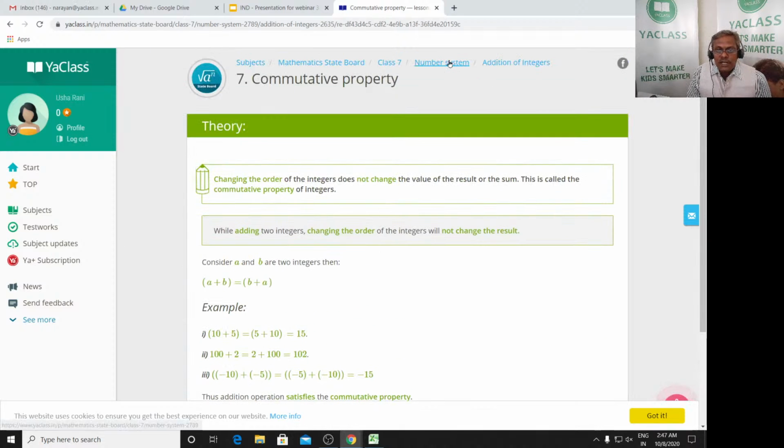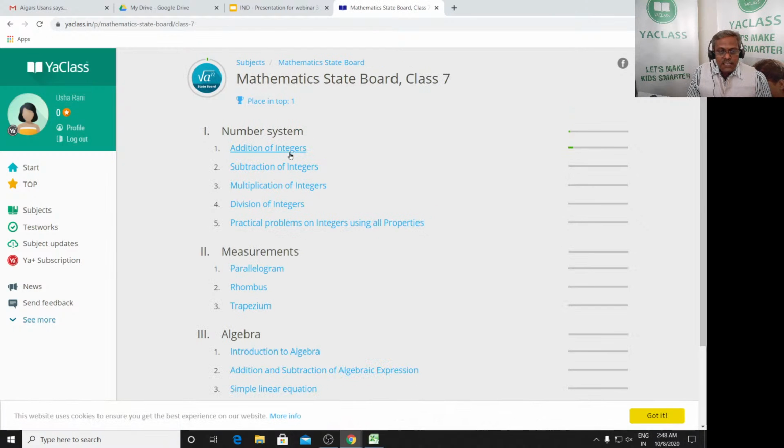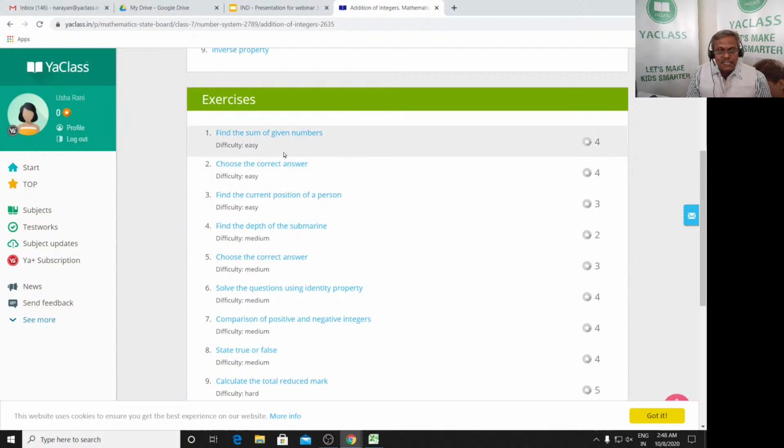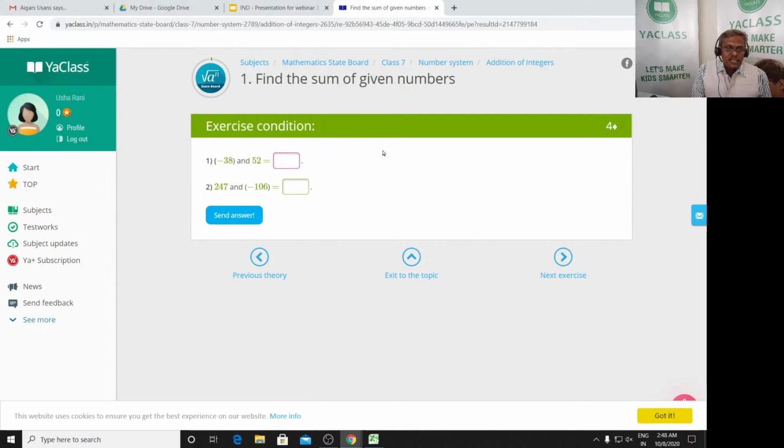If your students are ready, then you can test them with exercises. Let's see how the exercise is constructed. This is how the exercises will be there. Find the sum of the given numbers. So what is the sum? 52 minus 242, some numbers I am giving. So for instance, minus 32 and 52, 50. Some numbers. 50 minus 30, 20.